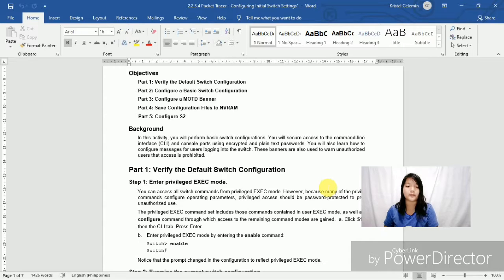Then background. So, in this activity, you will perform basic switch configurations. You will secure access to the command line interface or the CLI and console ports using encrypted and plain text passwords. You will also learn how to configure messages for users logging into the switch. These banners are also used to warn unauthorized users that access is prohibited.